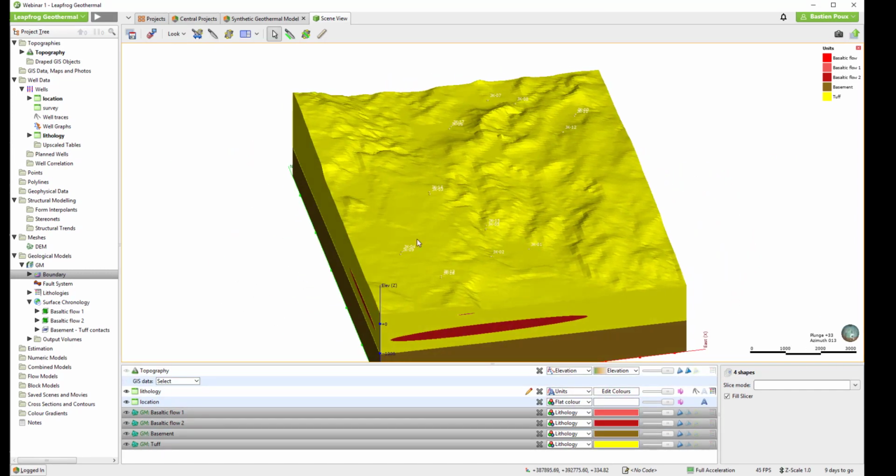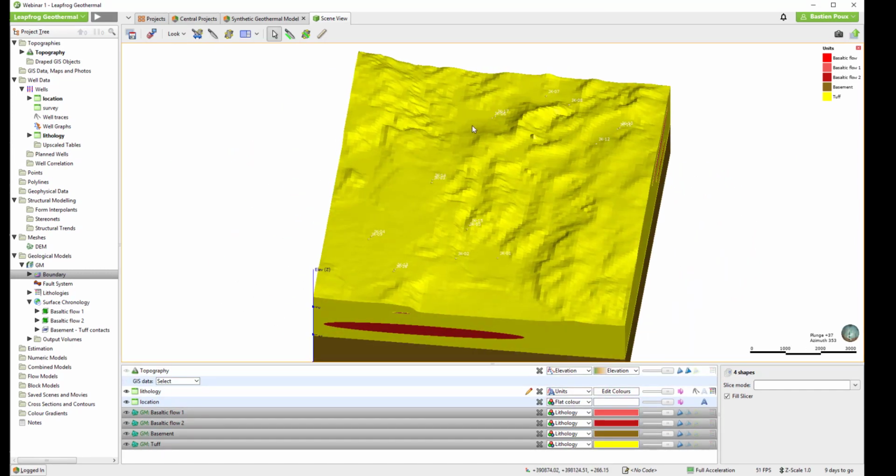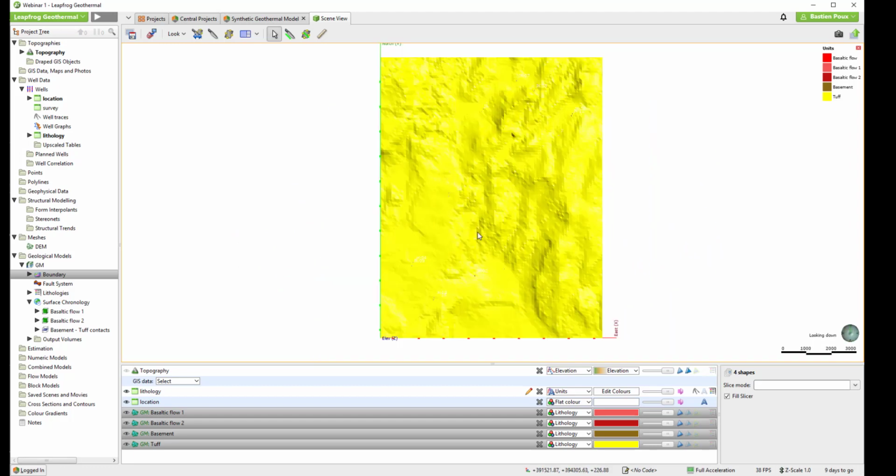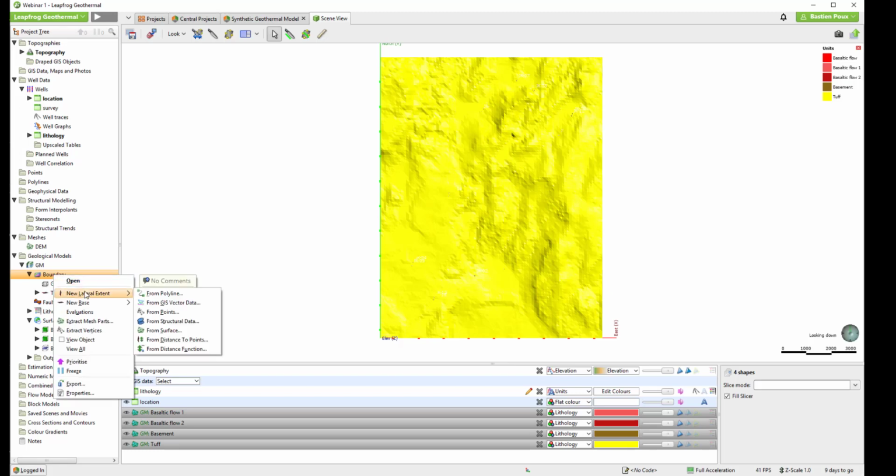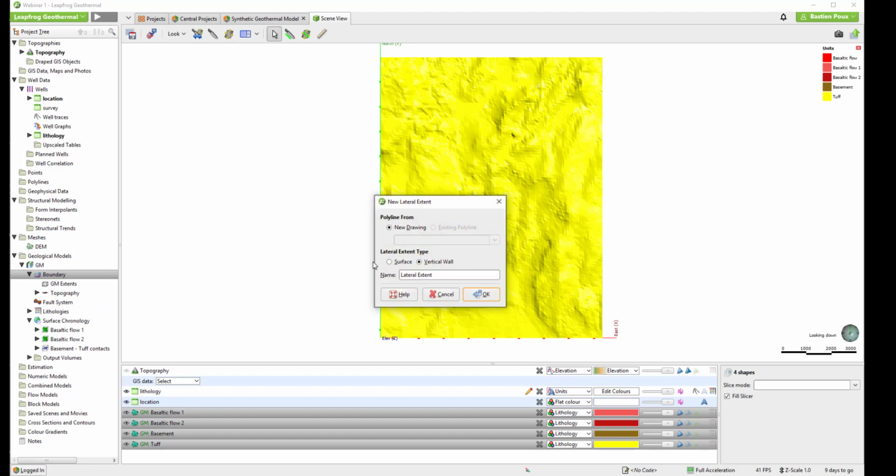By default, the model is oriented along the east and north axis. Here we can see that there are some areas where there is no well present. So we would like to change the shape of the model. To do this, you have to go in the boundary settings of your model. Right-click on the boundary, New Lateral Extend from a polyline. We are going to do a new drawing of a polyline on our model.